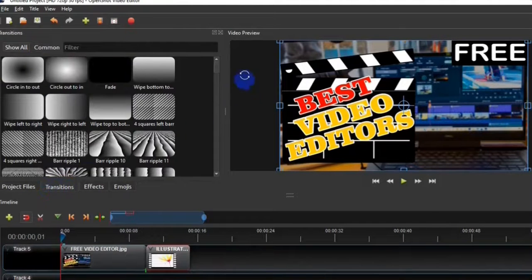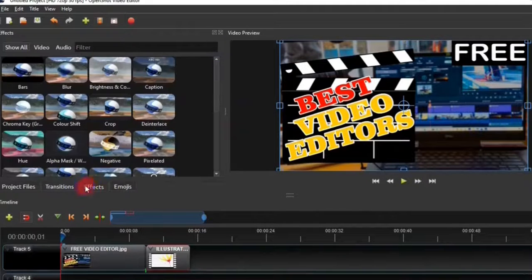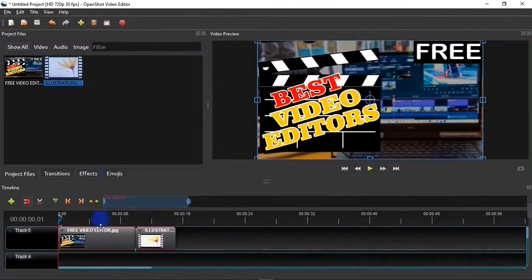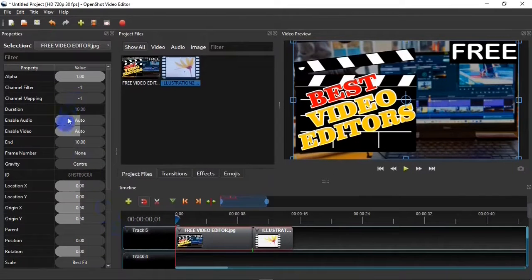So right here under the transition, you have multiple transitions you can add to your project. You can add effects. You have a bunch of effects right here. When you right click on any of the objects on the timeline and hit properties, you see you can add different keyframes to that object.